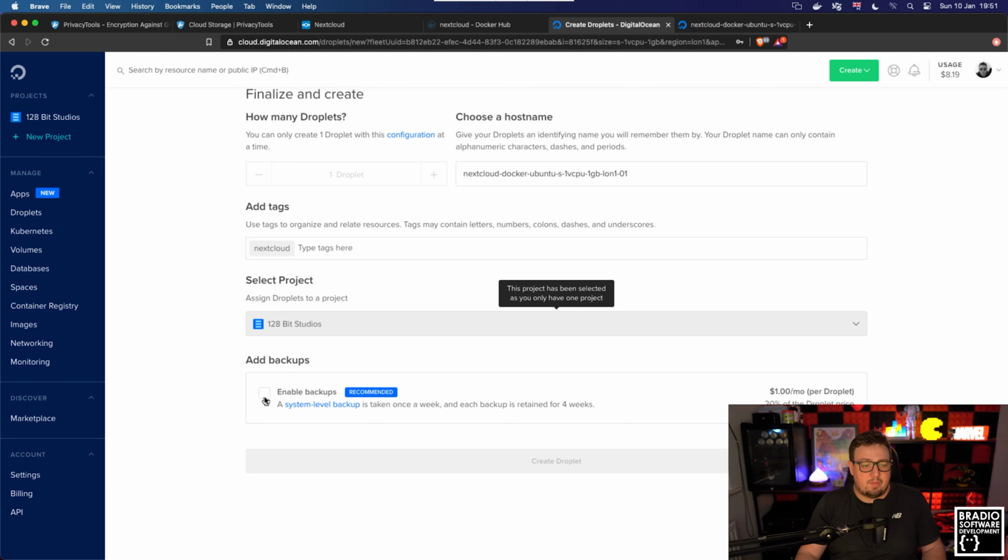And we're also going to enable backups. Now the backups cost $1 a month per droplet, and it's 20% of the droplet price. So I think we should have backups because we're storing all of our personal data on a server, and it's not Google Drive, so your backups aren't handled by a third-party service, they're going to be handled by you.